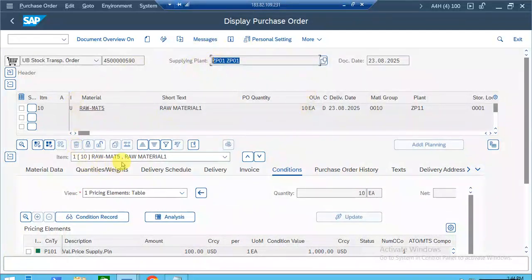So in this STO, what is our supplying plant? Our supplying plant is ZP01. So what does the system do if we create an STO for any material? The system determines this condition type amount from the supplying plant material master.